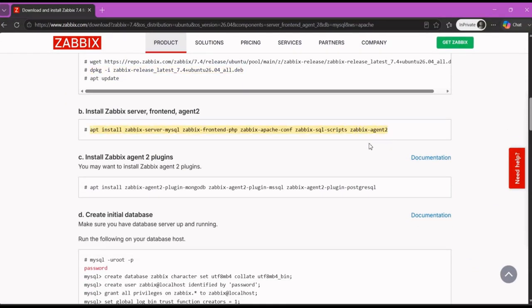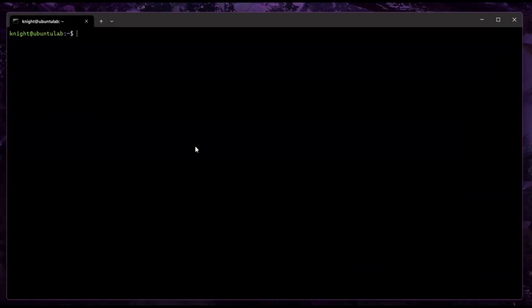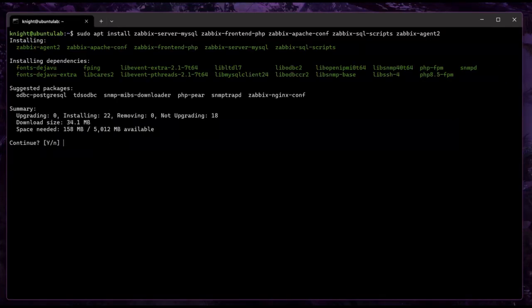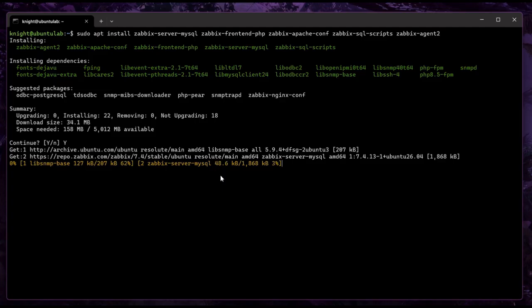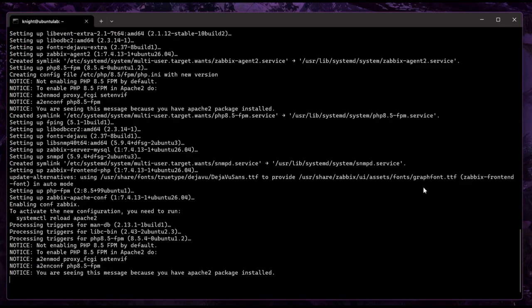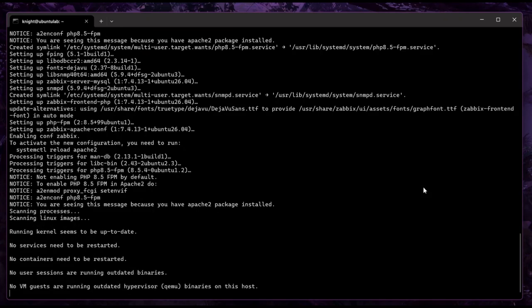It's installing the Zabbix server, the front end, and agent 2. So once again, just put sudo, paste the command, and hit enter. You can select Y, which means yes, and hit enter once again. I'm going to cut the loading time for you, like I have been doing since the start of the video. You saw it said 10 minutes or 8 minutes or something, but I am just going to fast forward it.